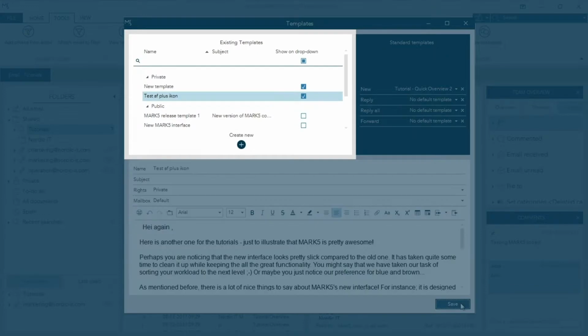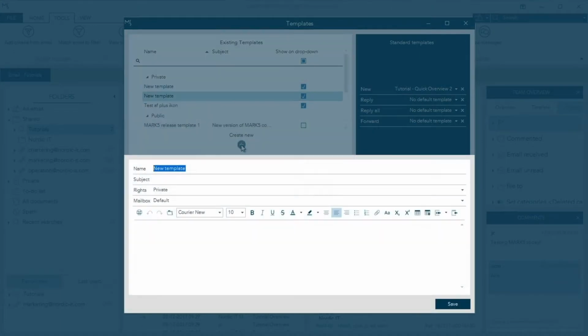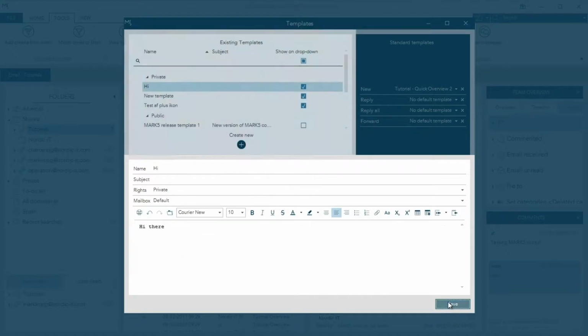You can also create a new template. Click the plus icon and create the template below. Now save, and the template will appear in the list.